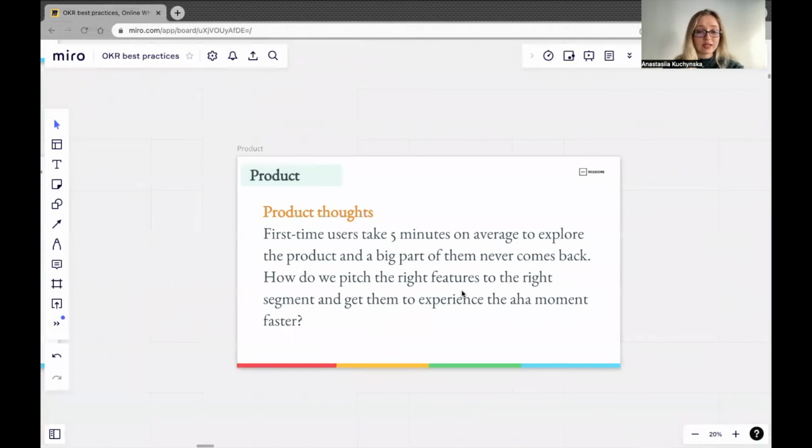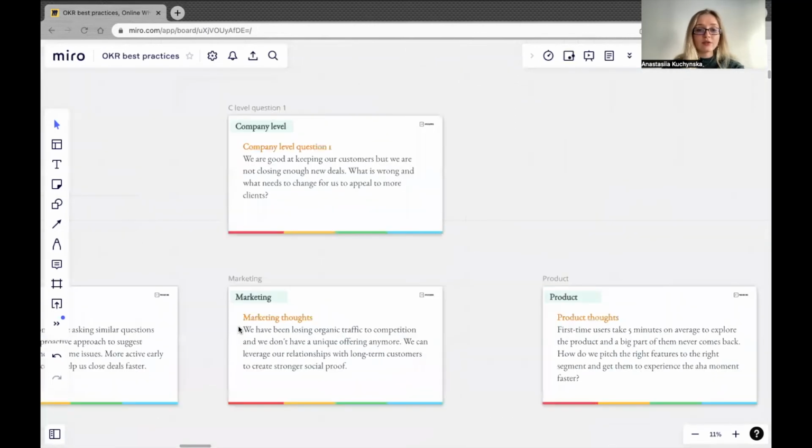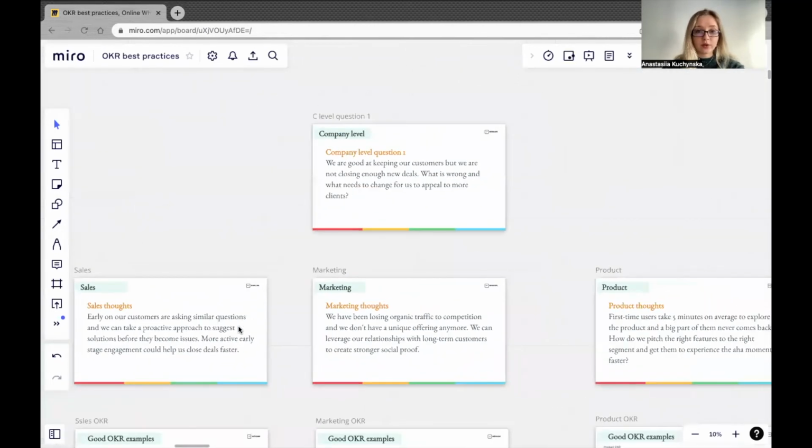So they say that first-time users take 5 minutes on average to explore the product, and a big part of them never comes back. How do we pitch the right features to the right segment and get them to experience the aha moment faster? So this is a set of questions that we start with, right? Obviously, to get to these questions, you'll need to have important discussions at every level and to actually get people talking and voicing their opinions.